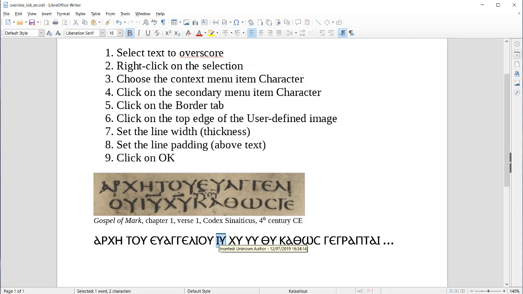We can now copy this formatting by clicking inside an overscored word, then click on the formatting tool. When we highlight another abbreviation, it takes the overscore. Alternatively, we can double-click on the formatting tool and then repeatedly choose text to overscore. To stop the overscore, press the Escape key.